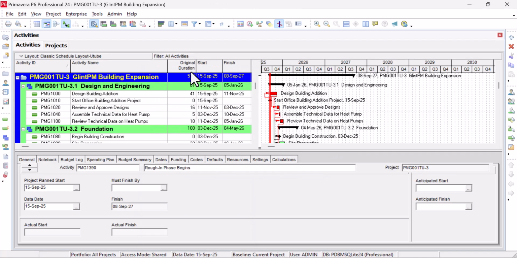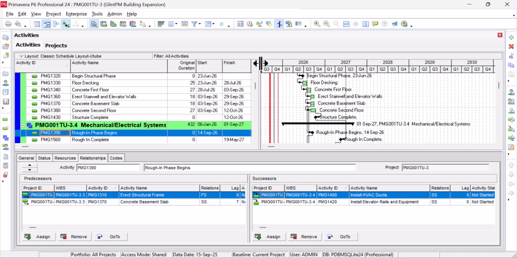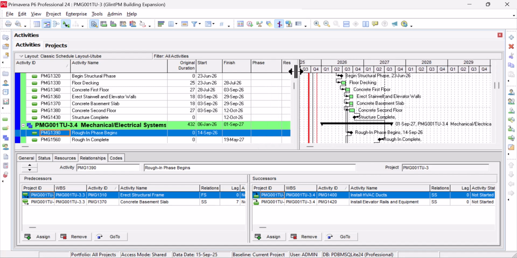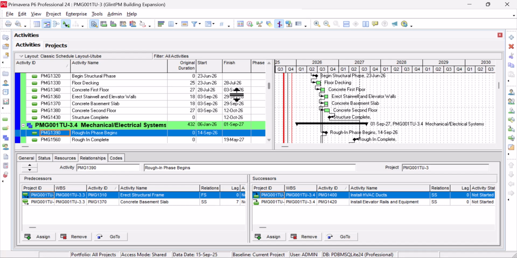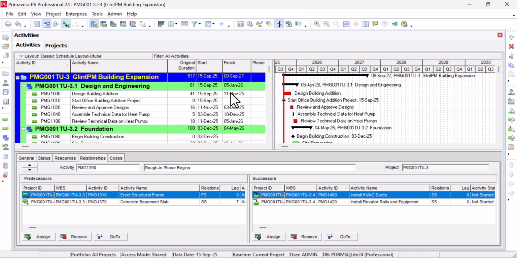Opening it up. And this is what we did last week, for us to be sure. So yes, last week we had it that the project will end September 2027. Perfect. So this is good. It's starting September 15. We're going to end September 8, 2027. So this is good. Now we want to assign resources.